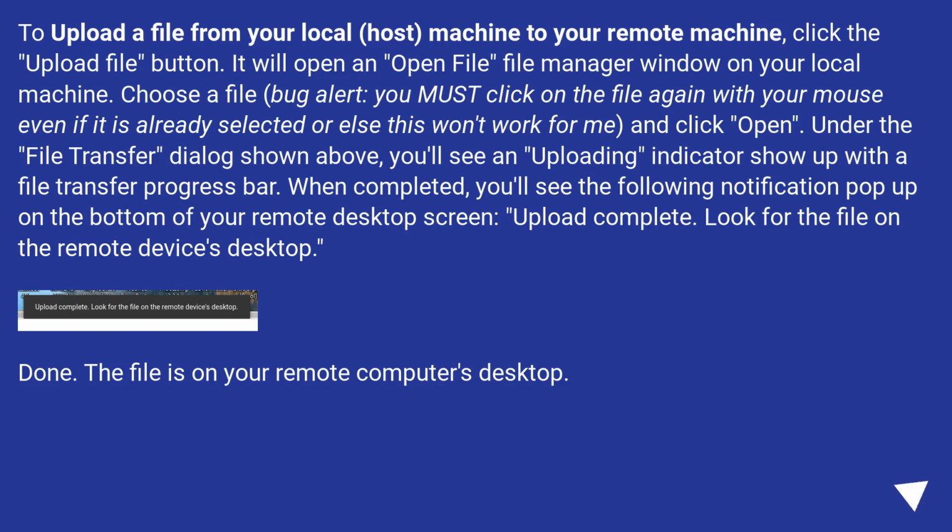Under the File Transfer dialog shown above, you'll see an uploading indicator show up with a file transfer progress bar. When completed, you'll see the following notification pop up on the bottom of your remote desktop screen: Upload complete. Look for the file on the remote device's desktop. Done. The file is on your remote computer's desktop.